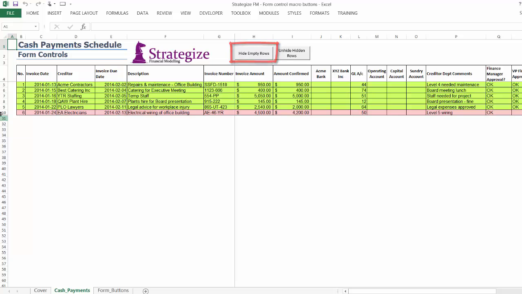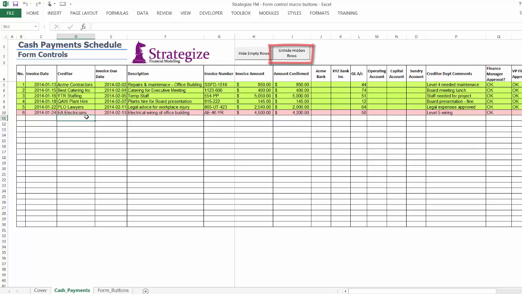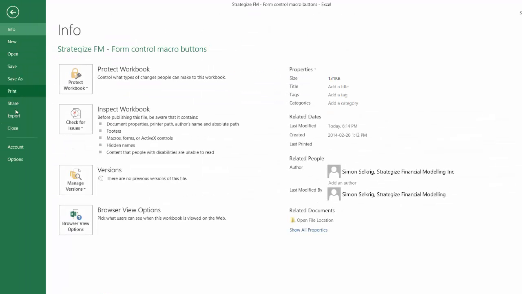In this simple cash payments input spreadsheet, we have two macro buttons, one to hide empty rows and another to unhide hidden rows. Let's now close this spreadsheet and reopen the model.